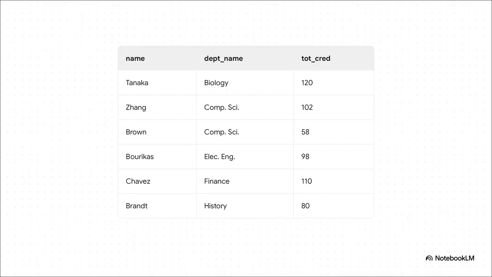Check out this query. We order by dept_name ASC, so all the departments get grouped together alphabetically. But then we add tot_cred DESC, and that sorts the students within each of those departments by their total credits, from the highest to the lowest. This is how you turn a messy data dump into a really useful, readable report.